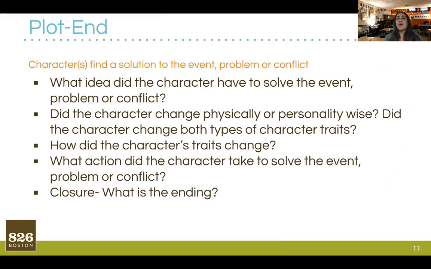What idea did the character have to solve the event, problem, or conflict? And you can use the story Sky Color to respond to these questions and use that to be able to create your own story. Did the character change physically or personality-wise? Did the character change both types of character traits? So did they change their physical and personality traits? How did the character's traits change? What action did the character take to solve the event, problem, or conflict? And closure, what is the ending?